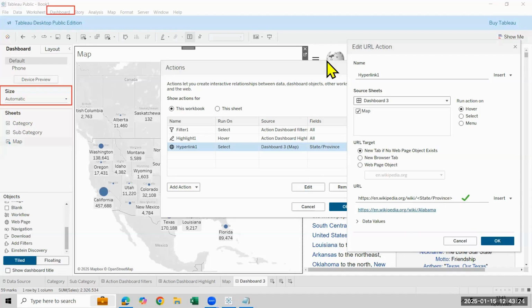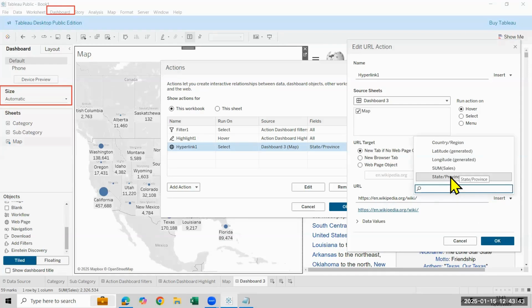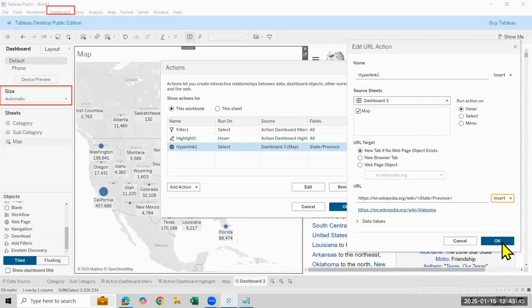Okay, in this scenario, what you have to do is keep your cursor here, paste the URL, and instead of California, remove that and insert state. Once you click OK, that's it. Done. Thank you, sir. Thank you.